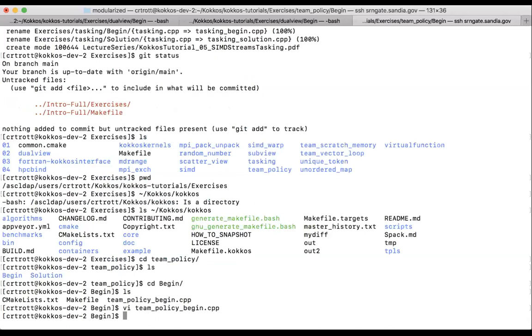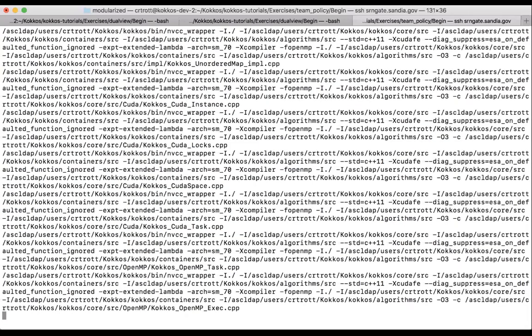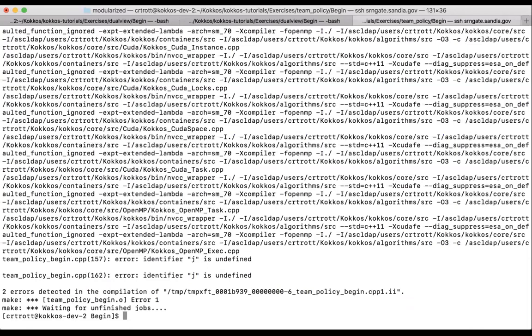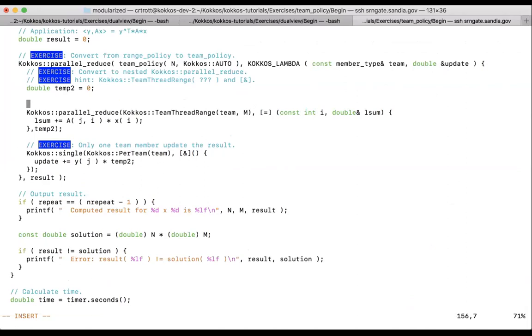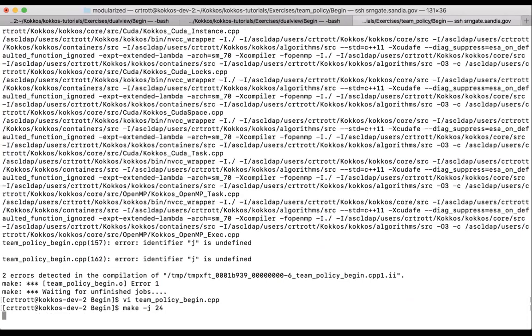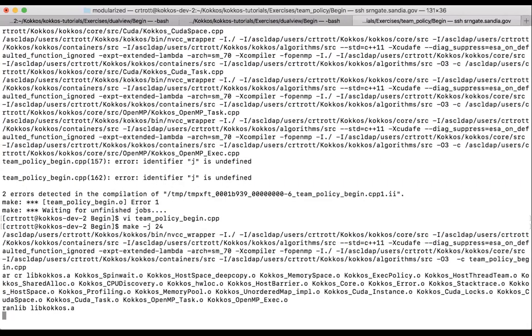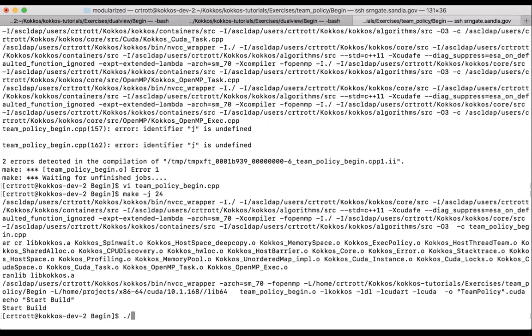So if we now compile this thing, we're going to compile that for GPU, we're almost correct. There's somewhere something missing, 157, 162. Right, we lost the J. Previously, we had here a parallel reduce, which got as an argument the J, so we need to figure out what is my row, my J. J is the row index, right, or which row I'm doing. And we get that just from the team dot league rank. So let's do that. And now we can run that, can see how that performs.